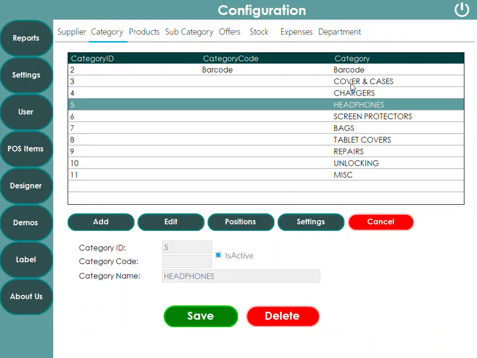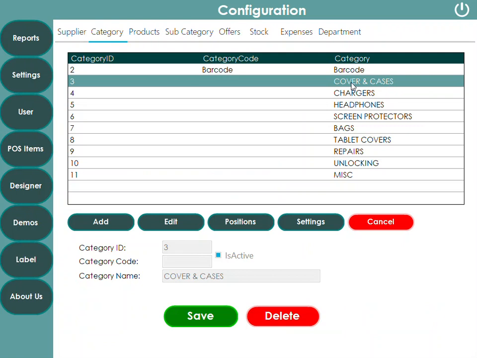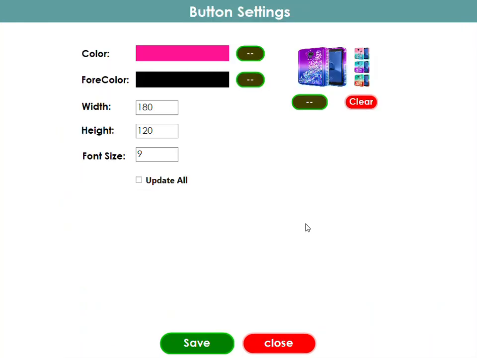First of all, I'll change the button size for these categories so we have enough space on the main page to add some more categories. I'll go to settings and change the width to 150 instead of 180. I'll do 160, and height I'll change to 100, and the font I'll increase to 10. Because I want to make these changes to all the category buttons, I will tick update all.